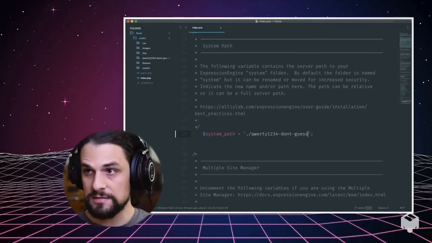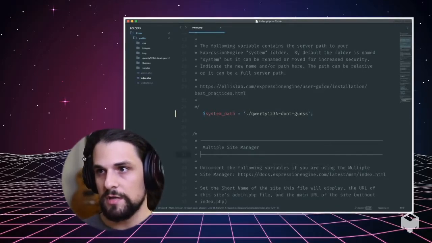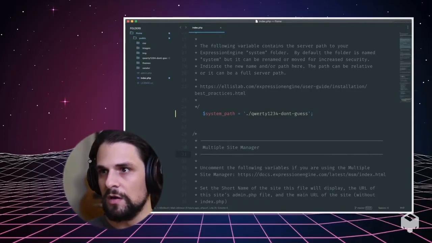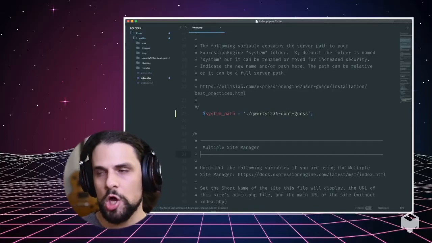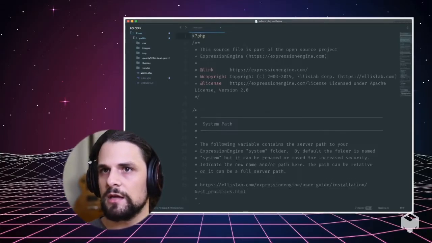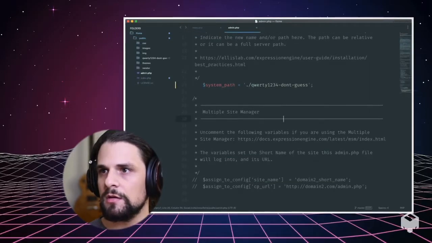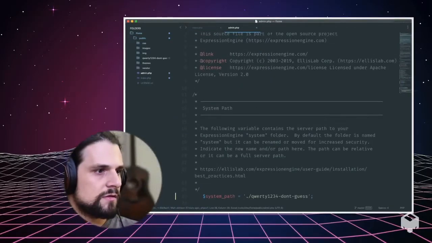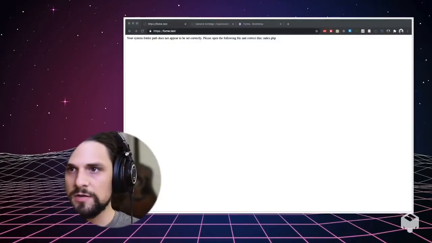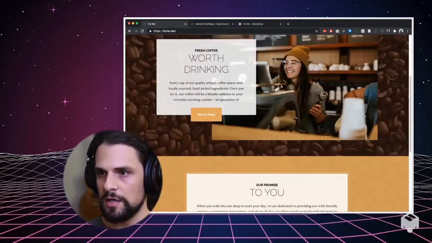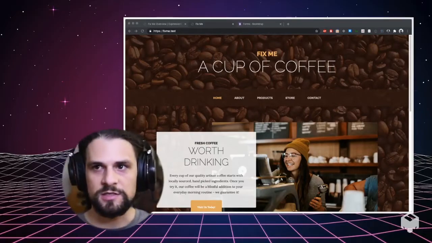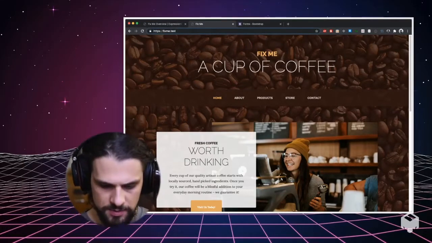Don't guess. And the goal here is to make it as random and long as possible, basically. So let's do that again in our admin. And let's see if we go back to our browser and refresh, and everything should work again. And let's just test if I go to admin.